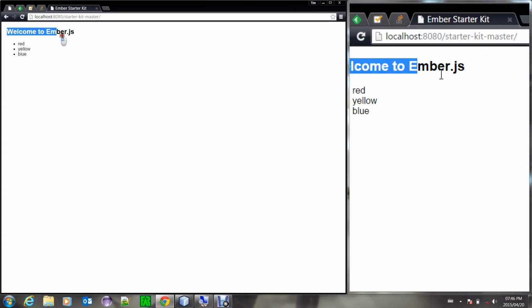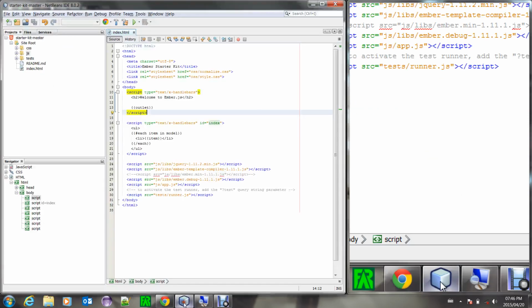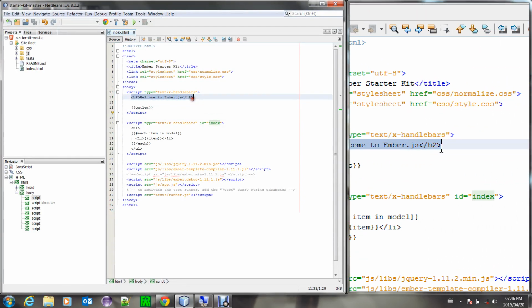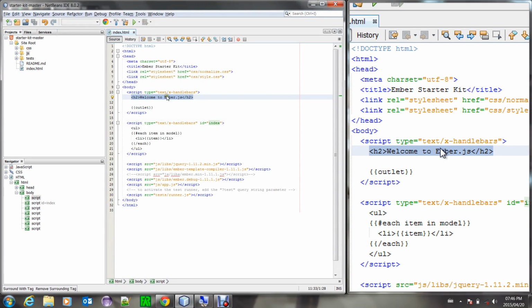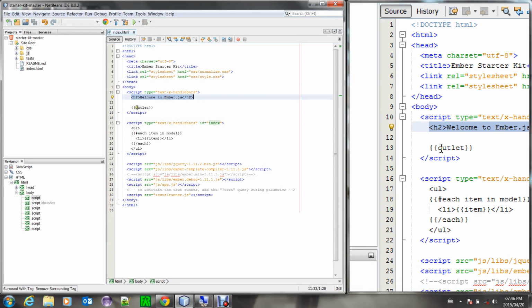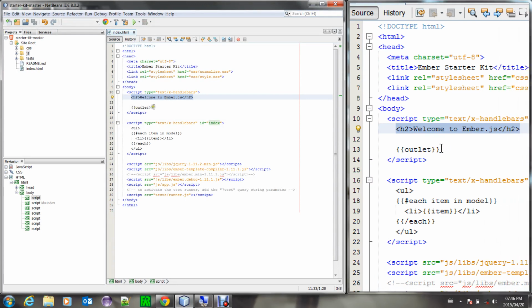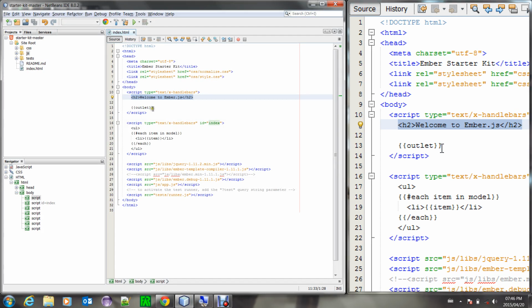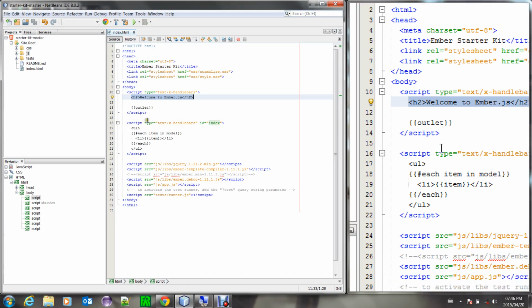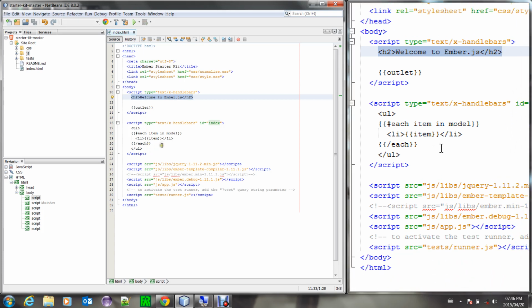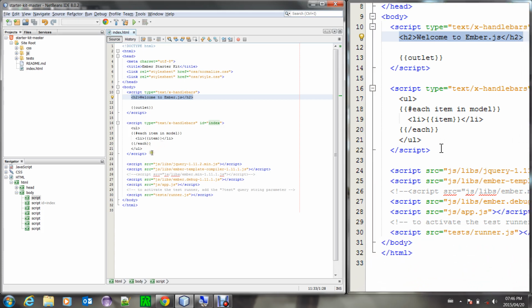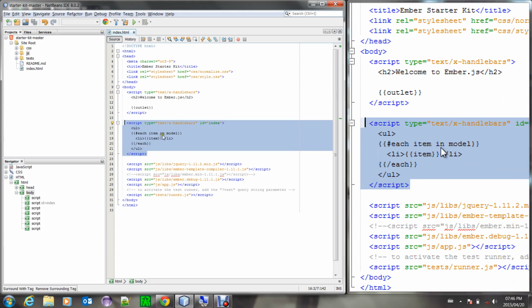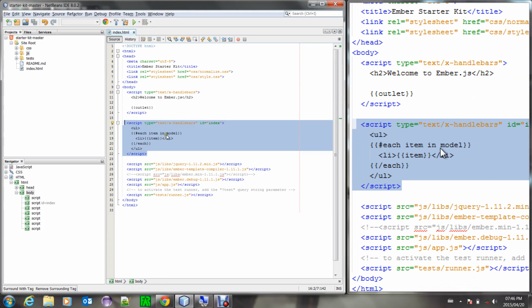You'll see welcome to Ember.js, and in the tag there is the welcome to Ember.js heading tag over there. Don't worry about the outlet yet. We will get to that eventually or in a future tutorial. So first of all, I'd like to go down here to display this template that we have here.